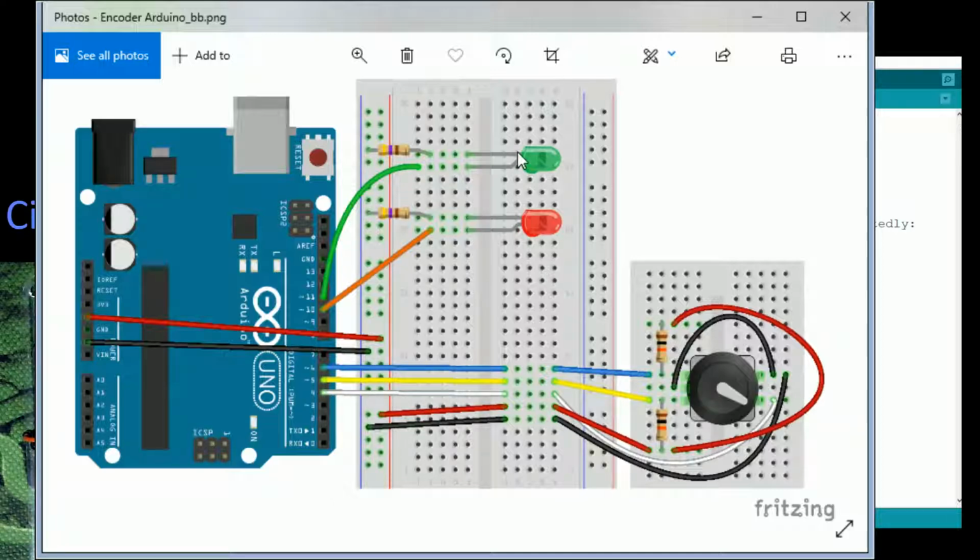And then up here I have two LEDs. I have them connected to 10 and 11 with resistors on them. What we're going to do with those eventually, when we're finished writing our program, is fade the LEDs on and off based on our encoder values. So we're going to have the encoder driving these two LEDs, and we're going to see how that works.